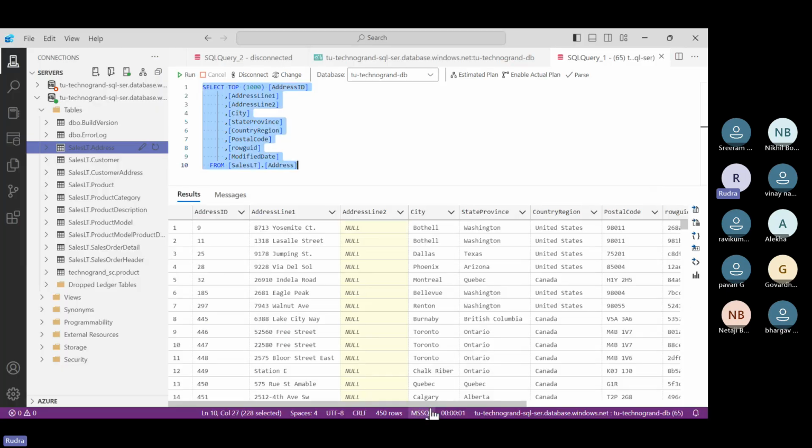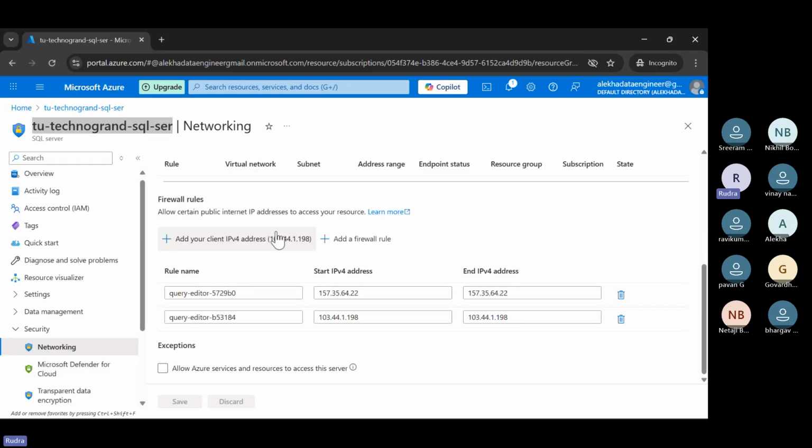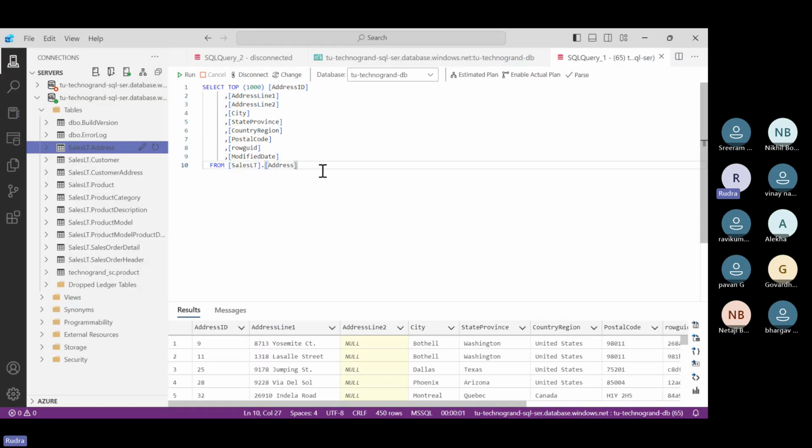So I'm coming back to this one. This one is Azure Studio. It is more comfortable and easy to navigate and everything, instead of the query editor. Also, whatever queries you are writing, suppose I'm writing one more query here: select something, address ID, from this particular table.